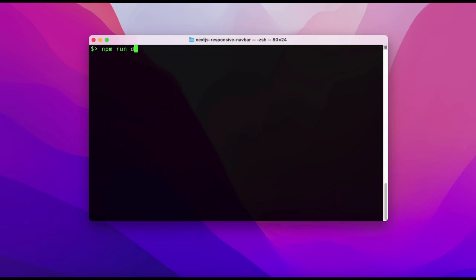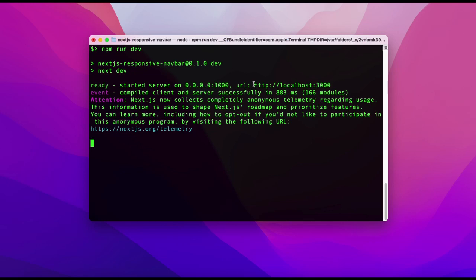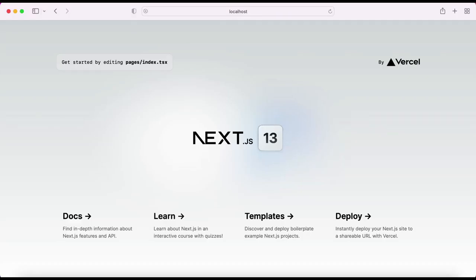To run the project, use npm run dev. This will start the project on localhost, in my case it started on port 3000. You can see the URL and port in your terminal. So now I'll open this link, localhost 3000, in the browser. You should see this default page.